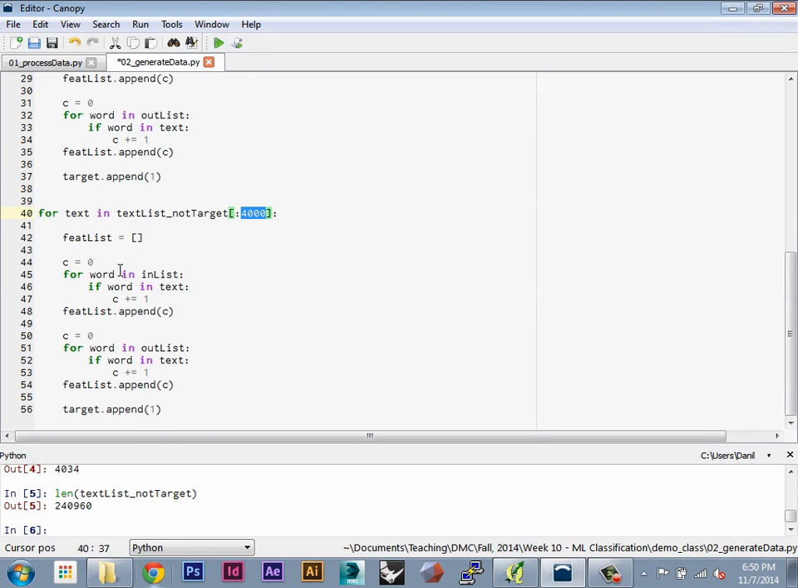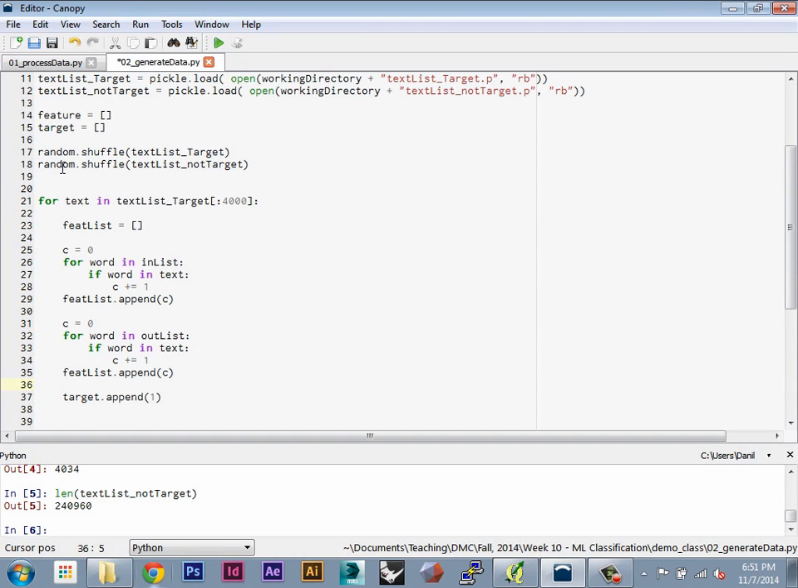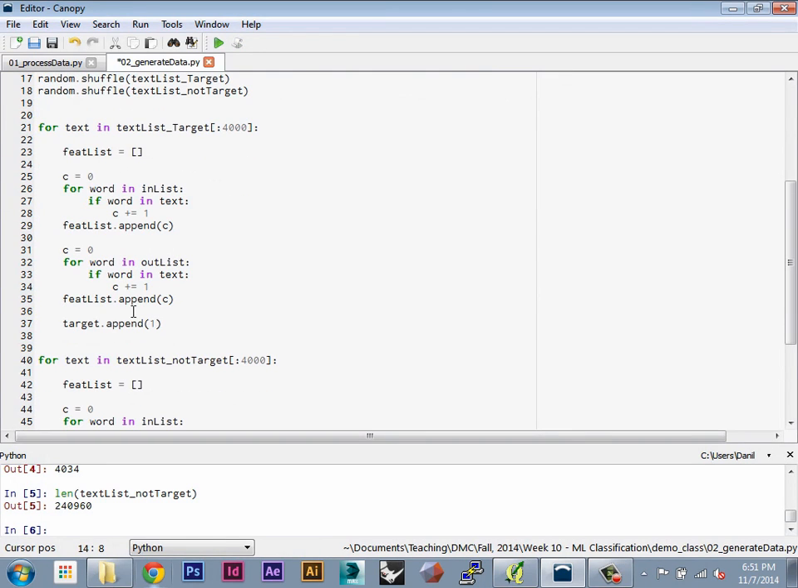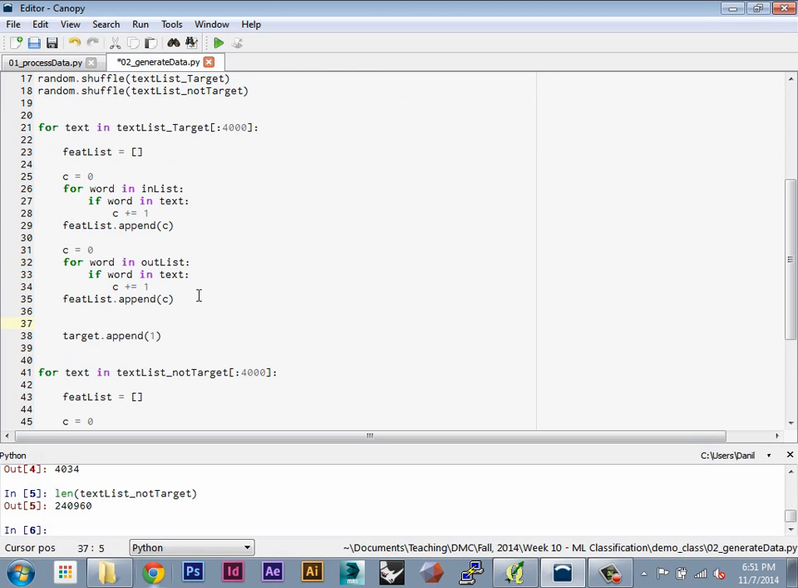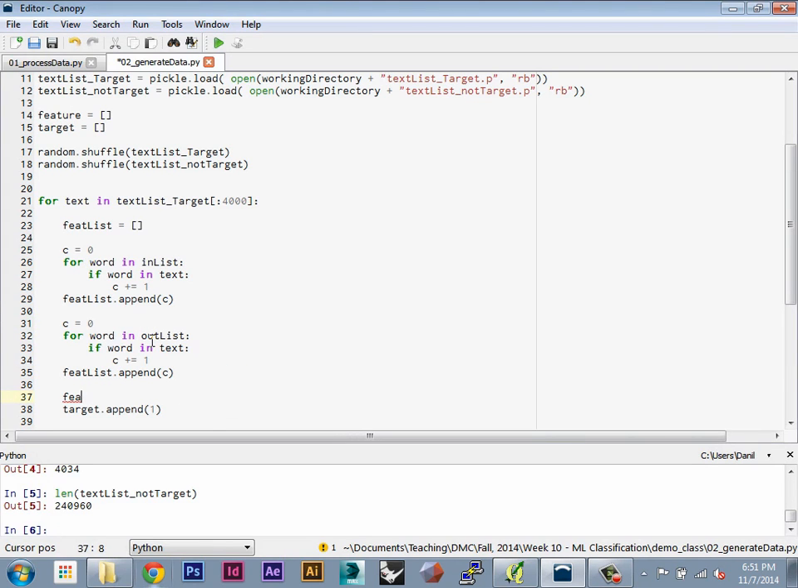I'm going to look again through both the in list and the out list, and then I'm going to count the number of times that those words appear in that comment. I'm adding it to the same big list of features. And I realize I forgot here, I'm just populating this local feature list, which is the list of features for each comment. Before I append to the target, I want to call up that feature array and add this local list of features.